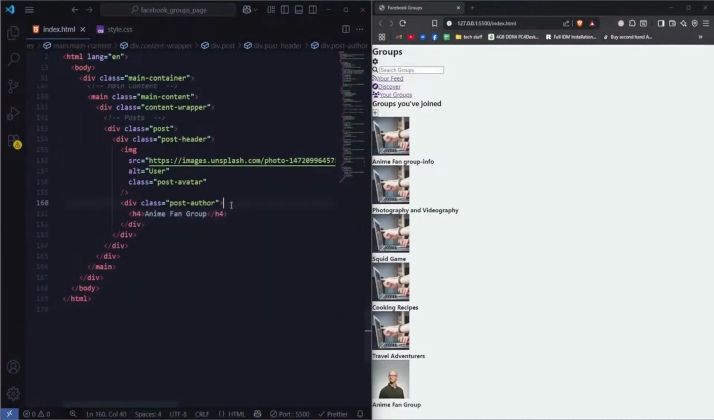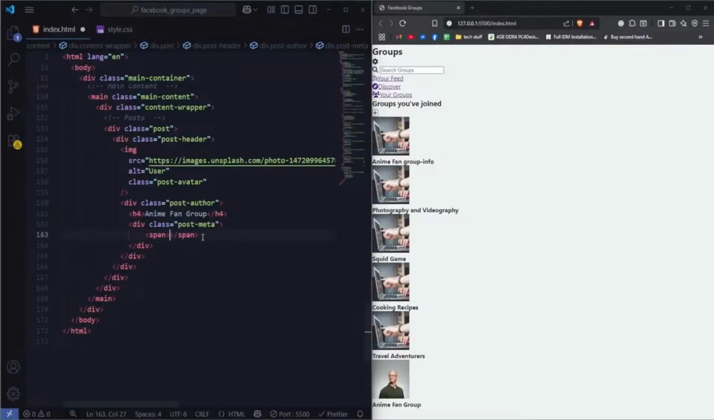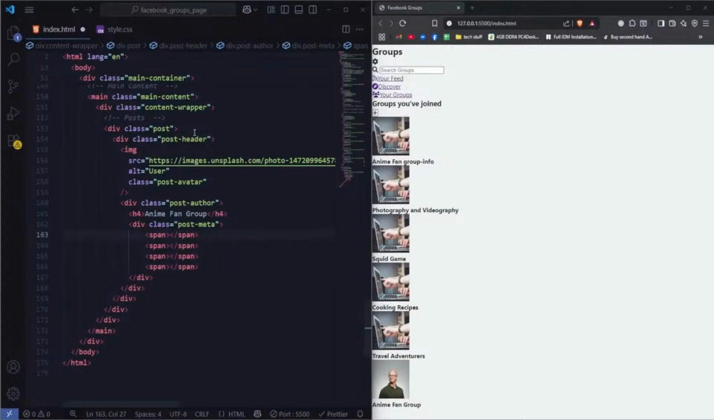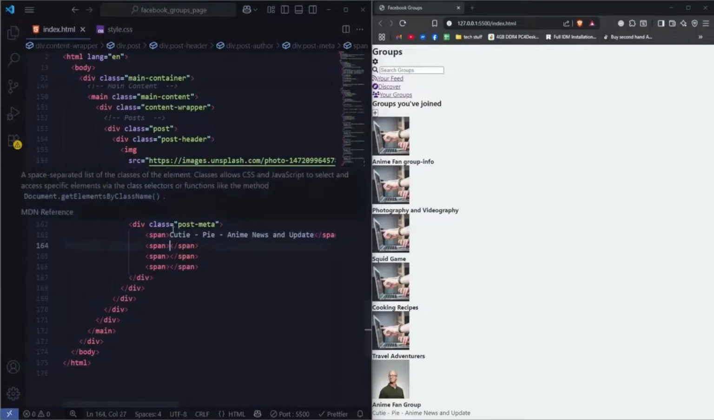So after this, inside this, what I'm going to do is make another div with a class post meta and put a bunch of different stuff. I'm going to make a span tag and copy that 4 times. 1, 2, 3, 4, and fill it up with, let's say, anything. Cutie pie, I'm just writing a bunch of nonsense. By anime news and update. If you like anime, hit that like button, guys. Sellout mode.